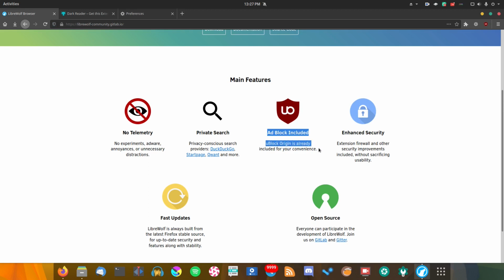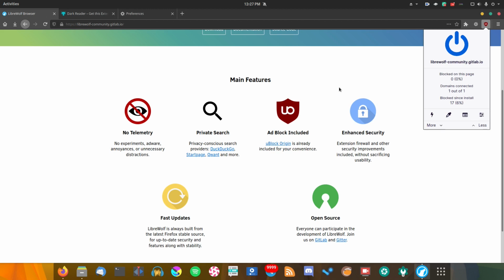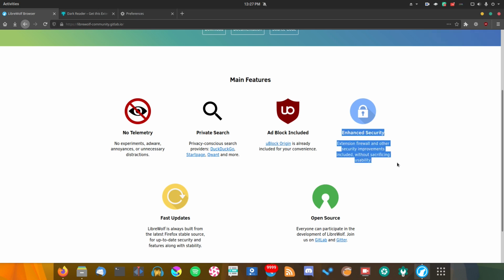Another thing that LibreFox has is a built-in ad blocker. You get uBlock Origin by default, which is an absolutely fantastic ad blocker. Now, I know that people are divided on whether or not you should use an ad blocker, but if you need your privacy and security for whatever reason, you probably also need an ad blocker. You also get enhanced security, so you know, you get an extension firewall and some other things. So essentially, as they say here, they've added all sorts of security tweaks, and it doesn't sacrifice usability, which I can confirm. It doesn't sacrifice usability. This is a fantastic browser. It's still every bit as fast and usable as Firefox.